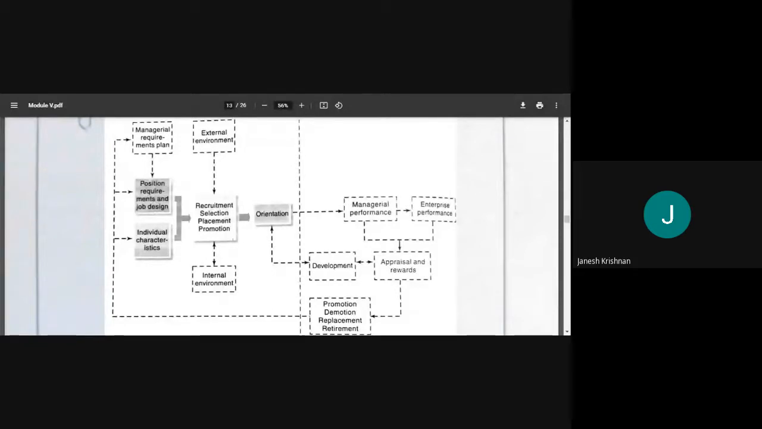Then, while recruiting and selecting, it's also possible that we can promote someone. Okay, we have staff in Kannur that is doing a good job, so he can be given the charge in Cochin also. That's also possible. Promotion or placement can be done, right? But what we have to take into consideration is the external environment and the internal environment. What are the laws of the land? What are the government regulations? All these external factors have to be considered.